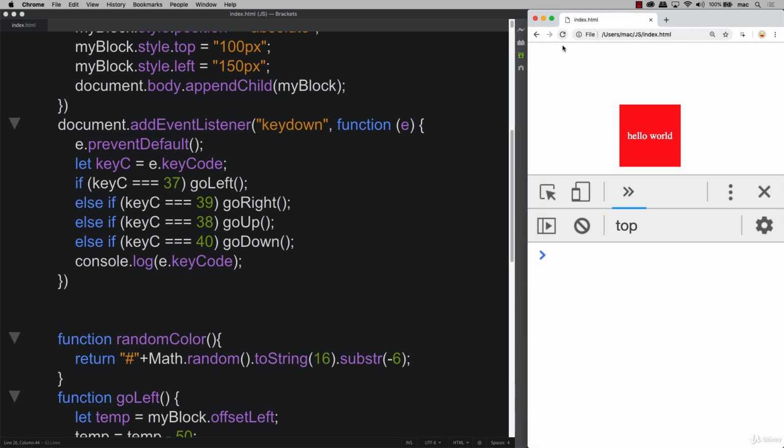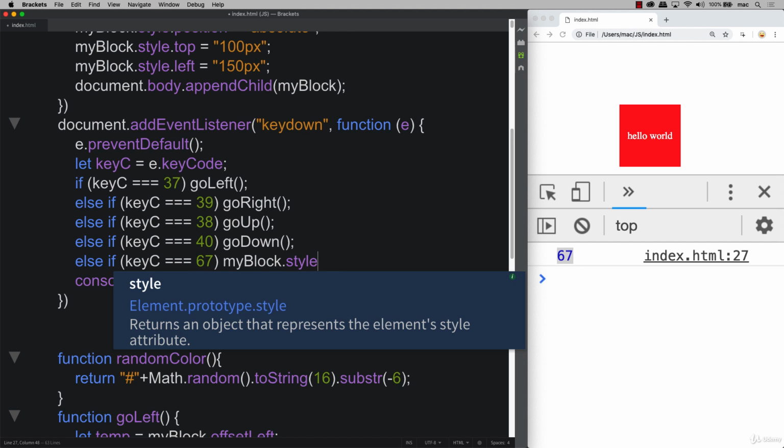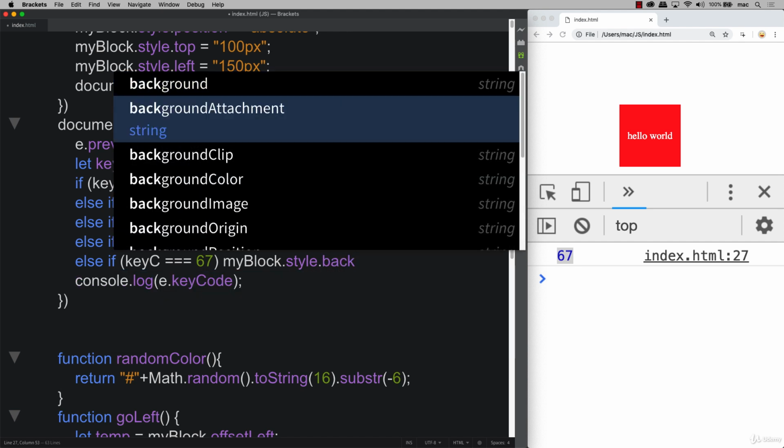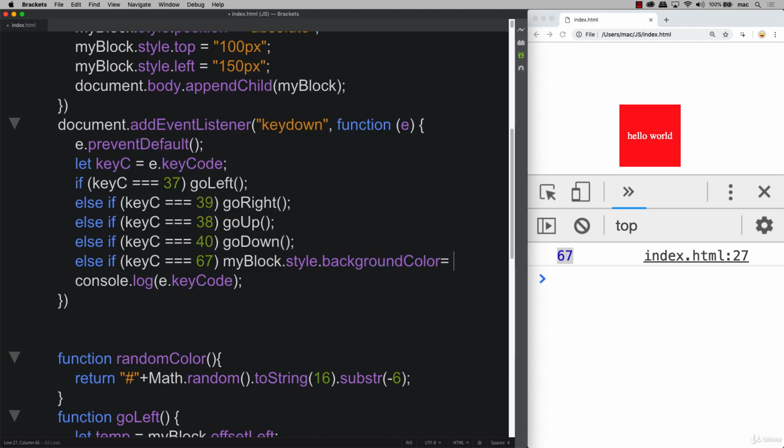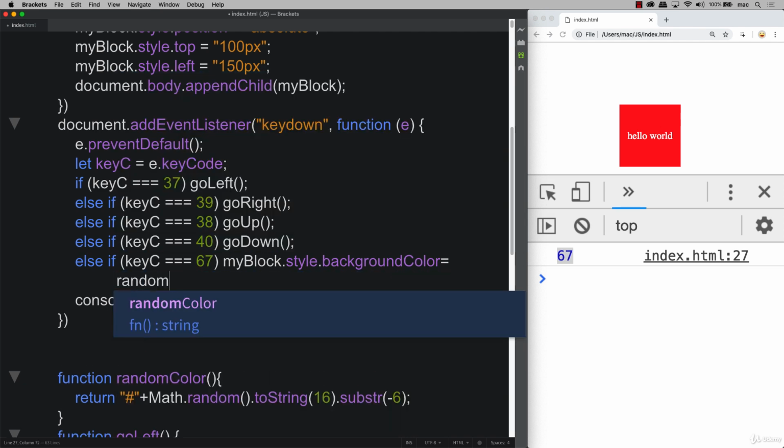So let's listen for the key code that we want to attach to it. I'm going to press the key C, and we get a value of 67. So adding that in as the key that we're listening for, we're listening for key 67. What we want to do is take the myBlock object, select its style value and background color, and set the background color equal to whatever is being returned back from the randomColor function.